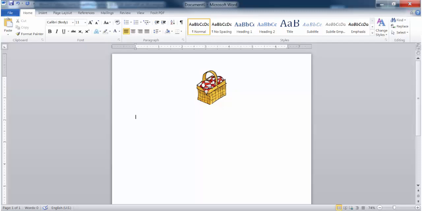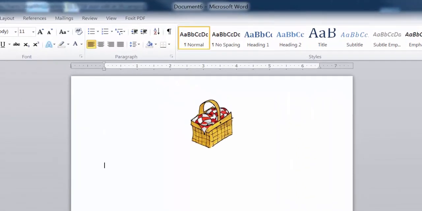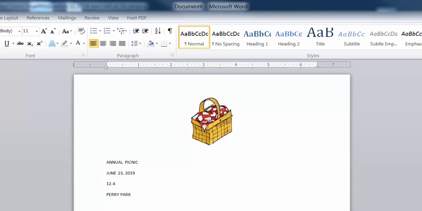Let's go ahead and insert our text. Press your caps lock key and type annual picnic. Press the enter key and let's type a date of June 23rd, 2019. Press your enter key and we'll type the times as 12 to 4 using a dash there. Press the enter key and let's type Perry Park as our location.